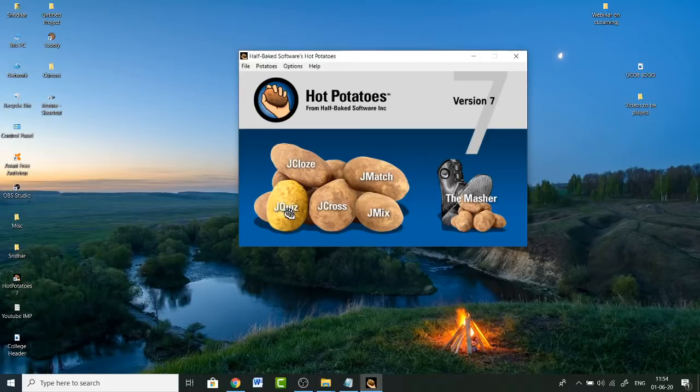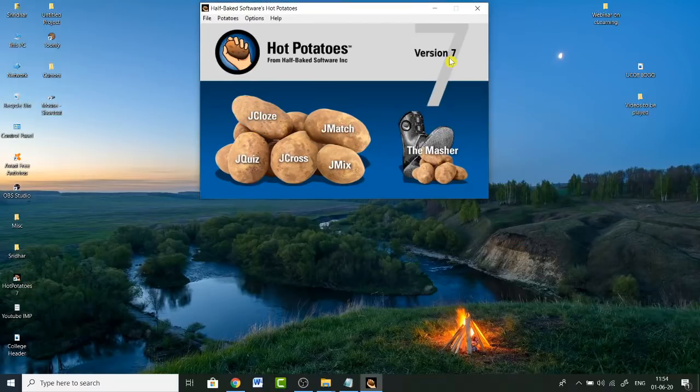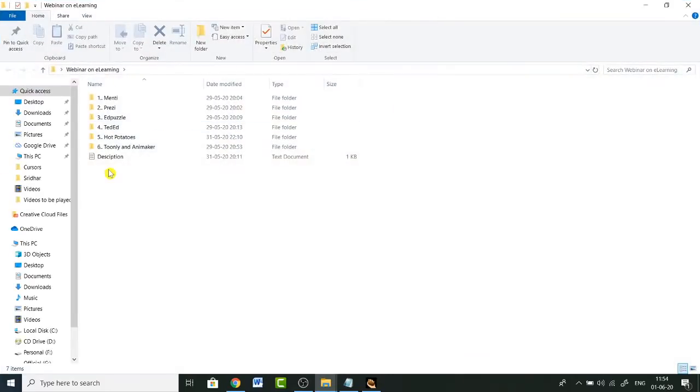Have a look. This is a quiz. You can create a multiple choice or a short answer quiz. You can create a crossword. You can create a mixed jumbled sentence kind of a quiz. You can create a match the following quiz. And lastly, a fill in the blanks kind of a quiz. I will show you a demo of exactly what this looks like, and then I will create one quiz for you.